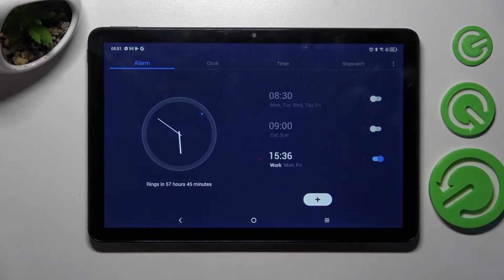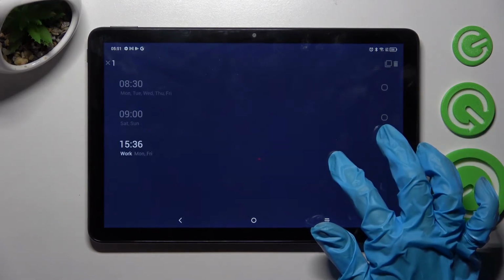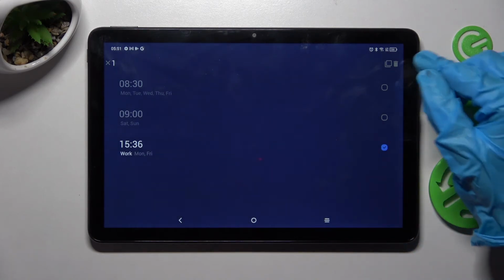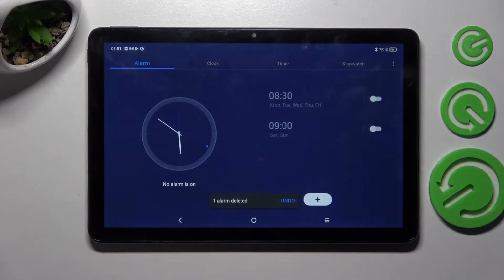If you wish to switch it off completely, click on the switcher next to it. You can turn it back on the same way. If you wish to delete it, you need to hold it. Then select this bin icon at the top right corner, and now it's gone.